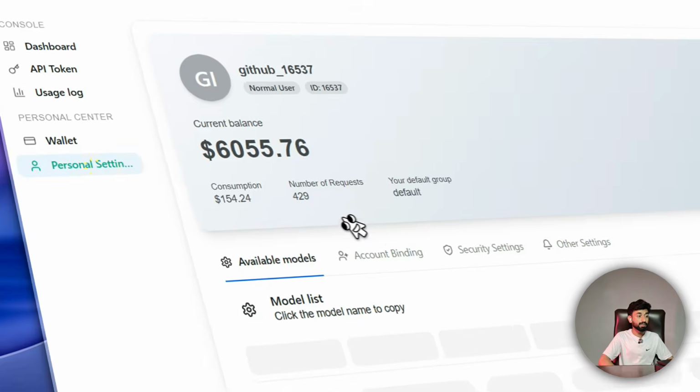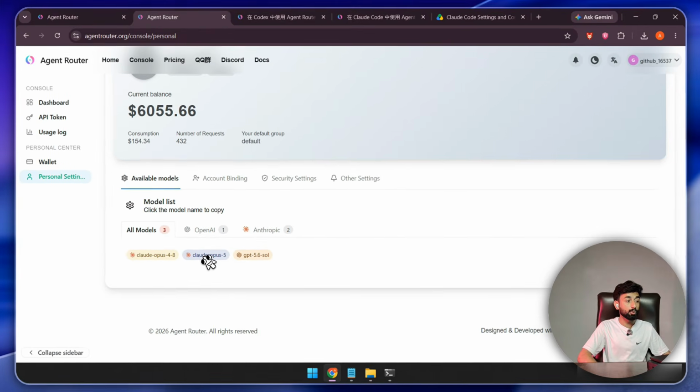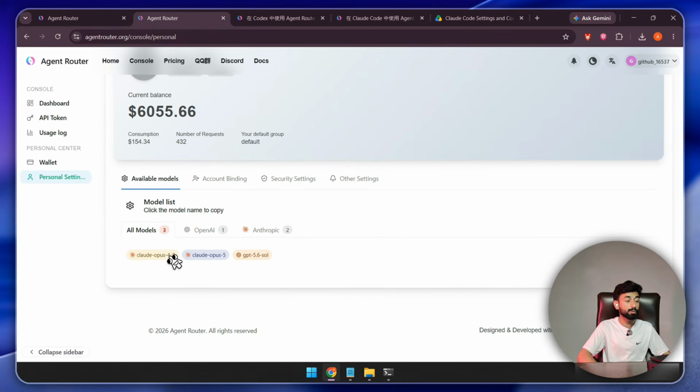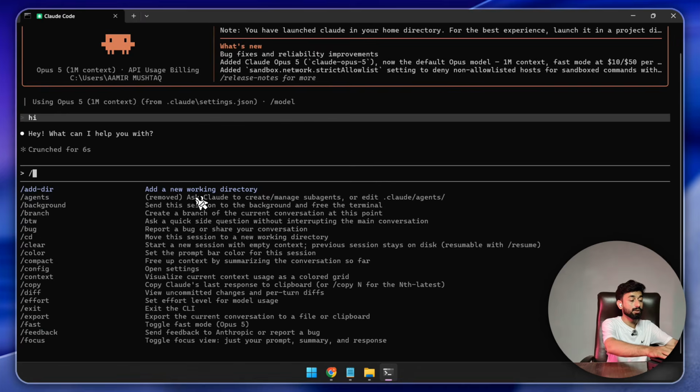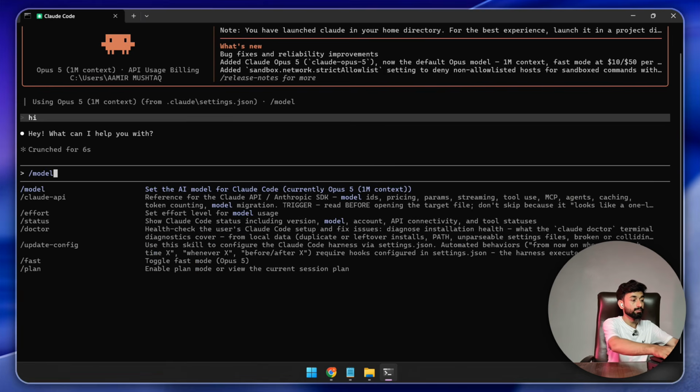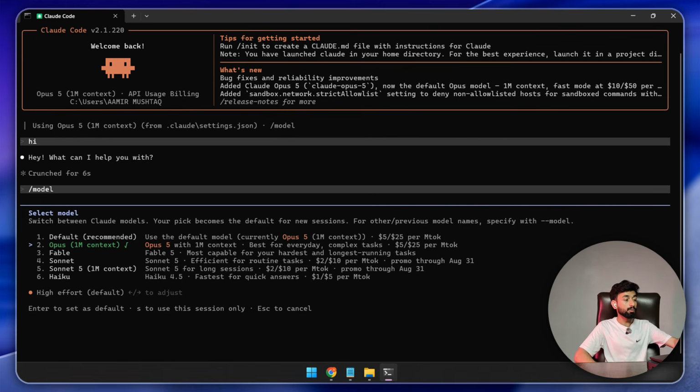Now come back to personal settings, and you can see we have two models, Opus 5 and Opus 4.8. You can switch between the models by simply sending the slash model command, and then hit enter, and you can see we have all models here, but these models are not available in Agent Router right now. So we need to see there which model is available. Simply select that here and use it.